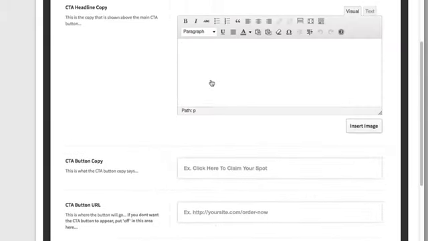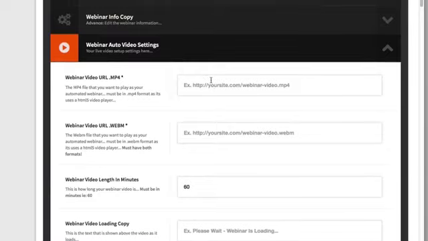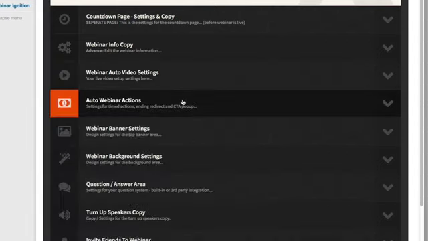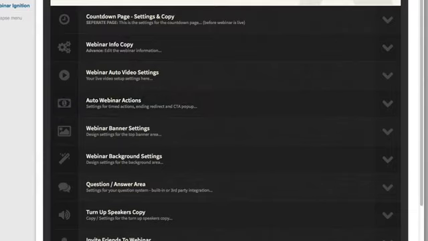So those are the two areas that are going to be different than the live registration and live webinar pages. They're pretty much self-explanatory, but it is a little bit different than running a live webinar. So I just wanted to reference and discuss those two points.